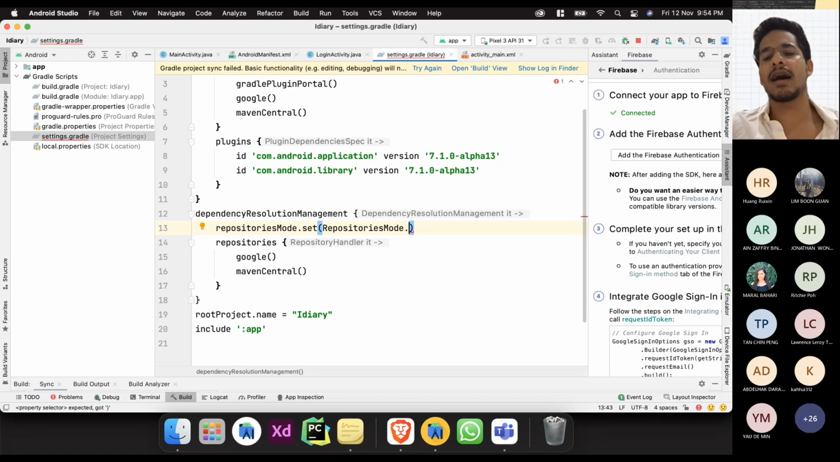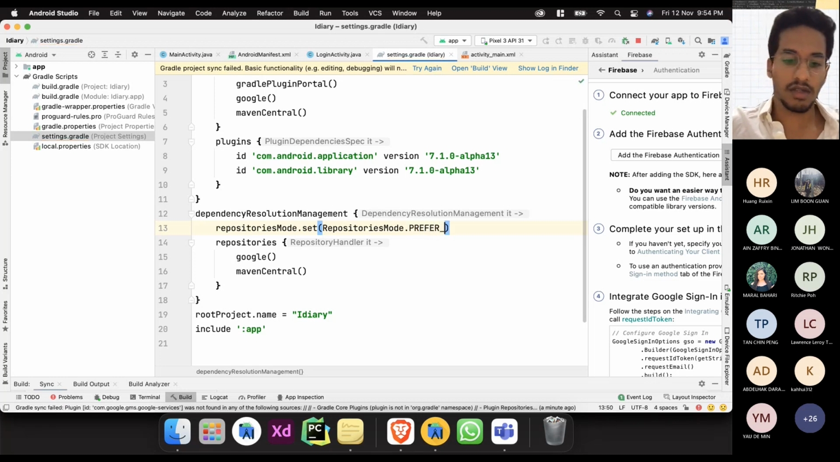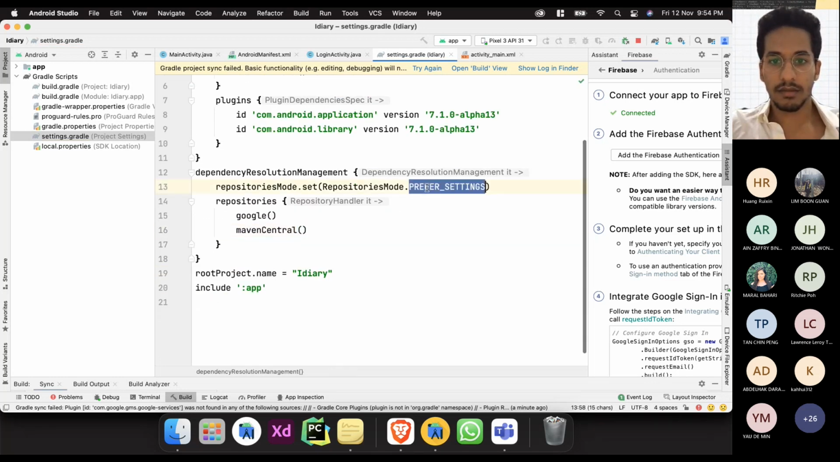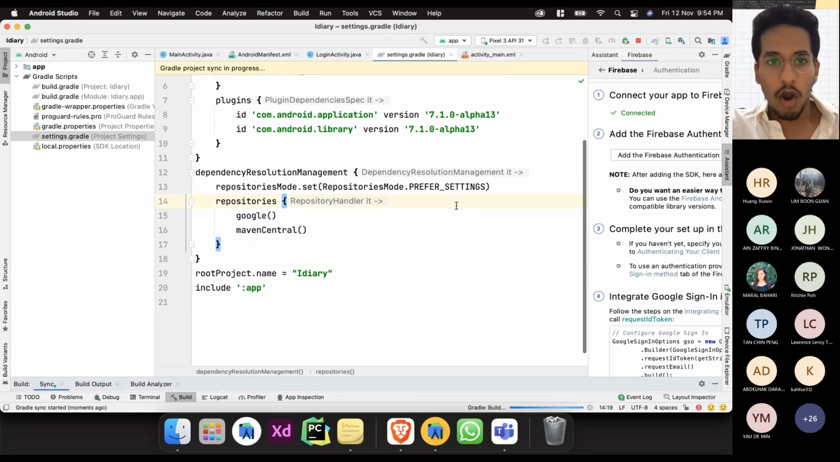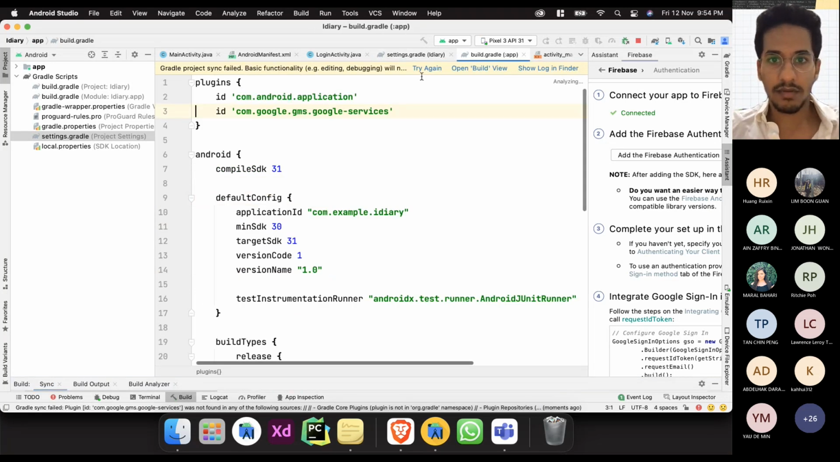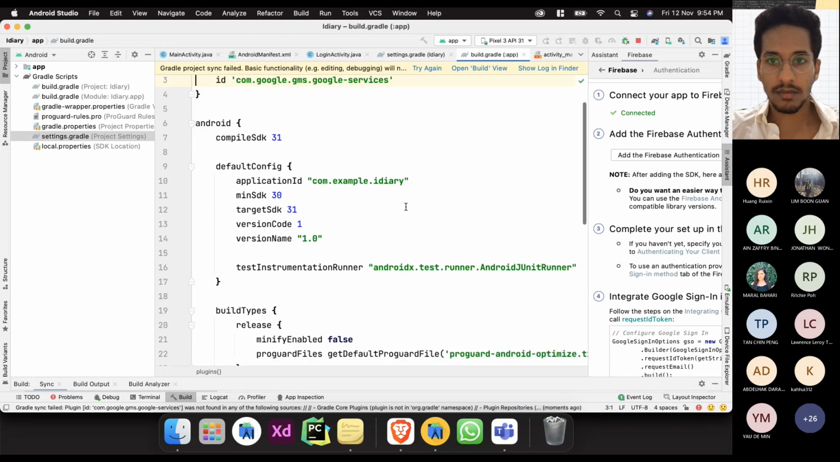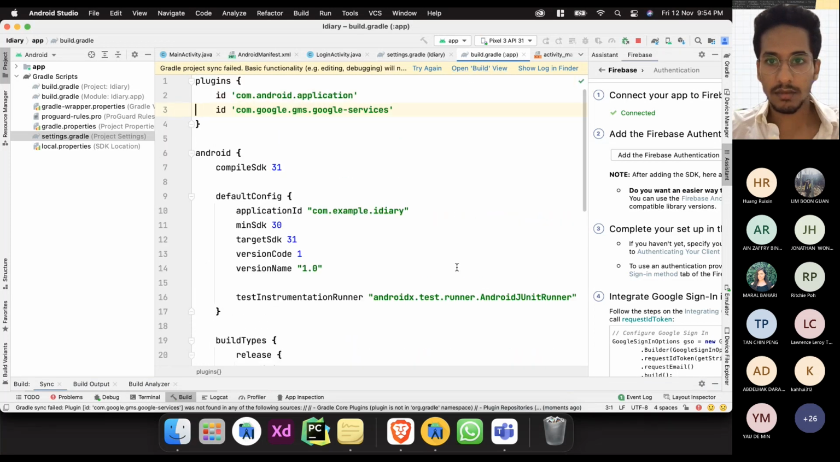and instead add PREFER_SETTINGS. So hopefully everything is going to clear up right now. Try again. Open build view.